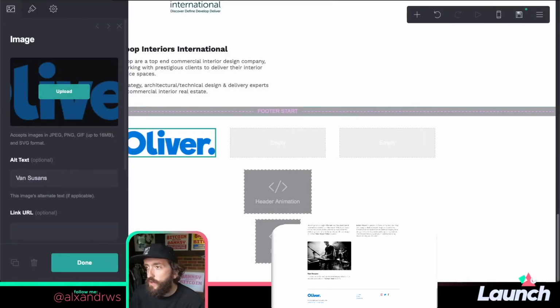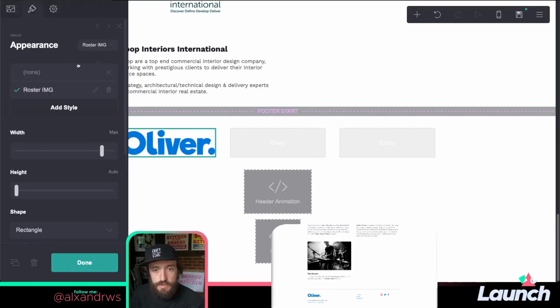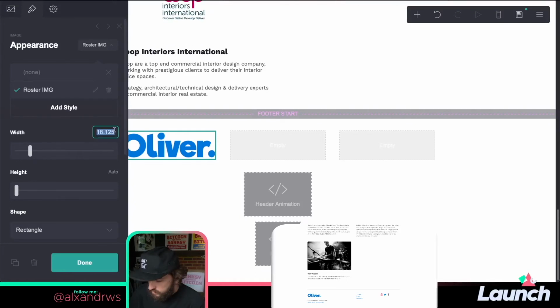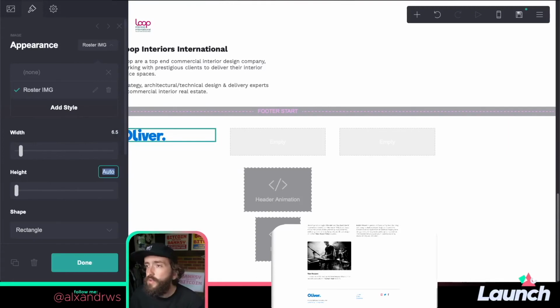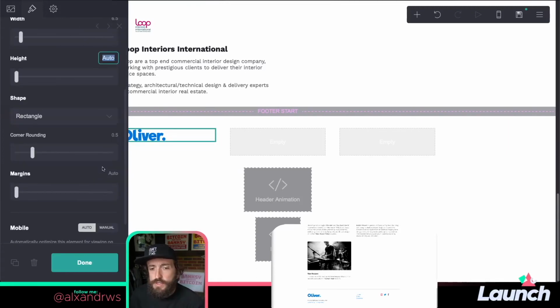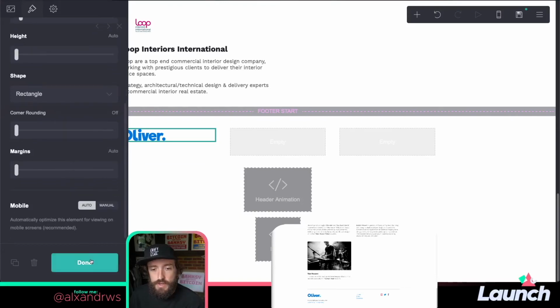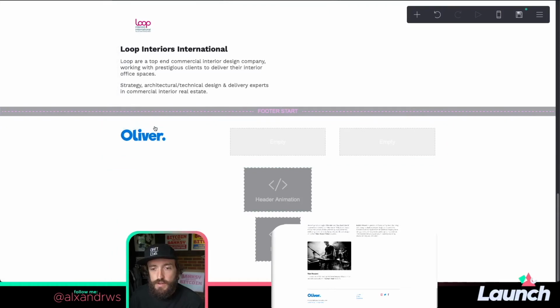Right, so that's far too big, so let's just check these settings that I created earlier. So we're going to make the width, let's just type it out, 6.5. The height is also, it's a rectangle. The corner rounding doesn't matter, so we're going to turn that off. The margins are 0. Okay, that looks good. So that's also left aligned for us as well, which is what we want. Right.